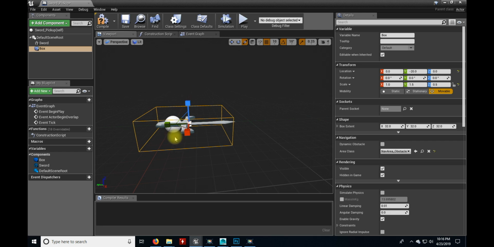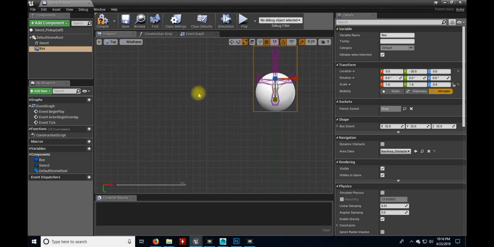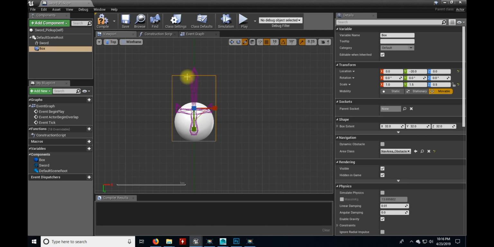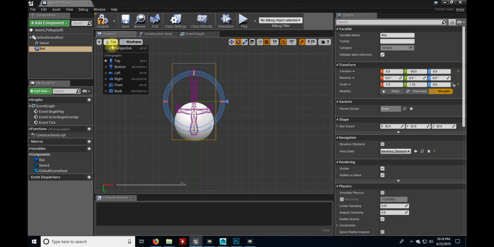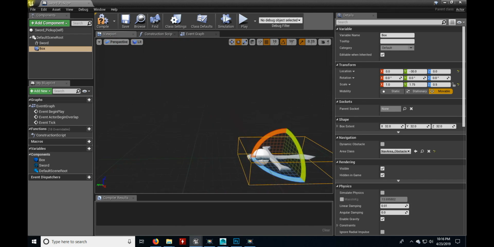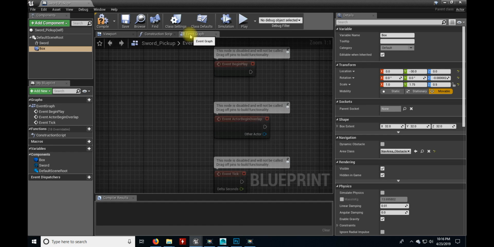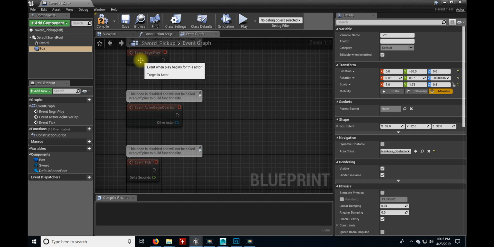And if it's easier to see how this is from straight on, you can go to like a top view. And then scale at your leisure. Good enough on all sides. Go back to perspective. That's probably plenty of space. Oops, I don't want to rotate. Go back to our event graph.